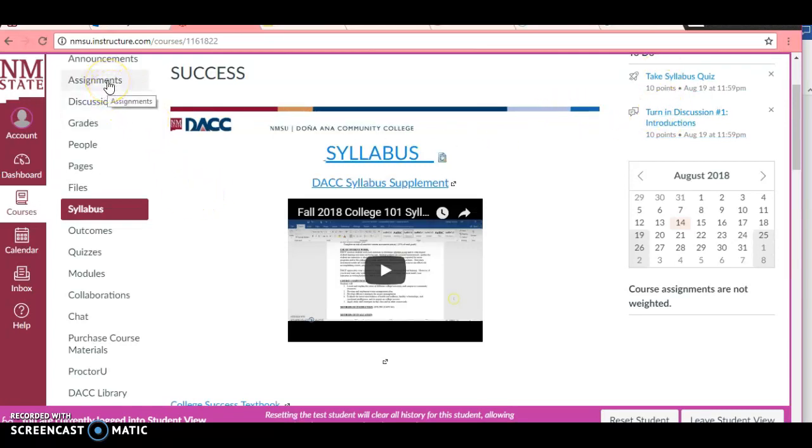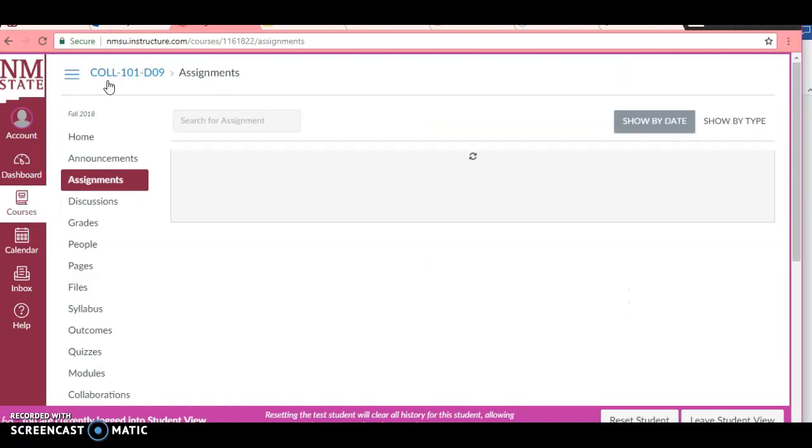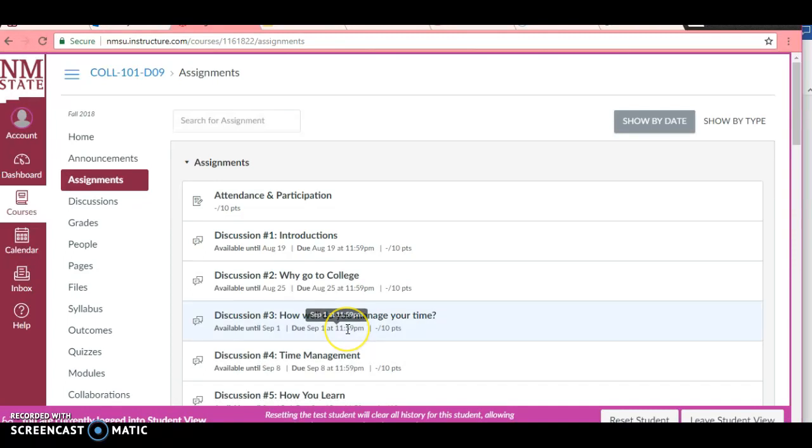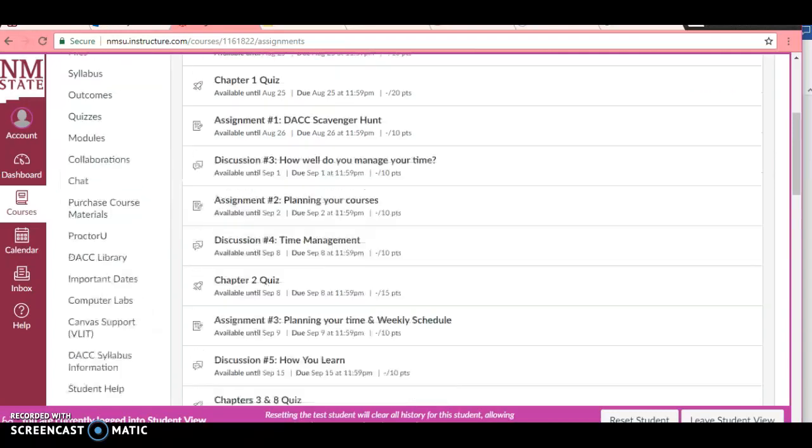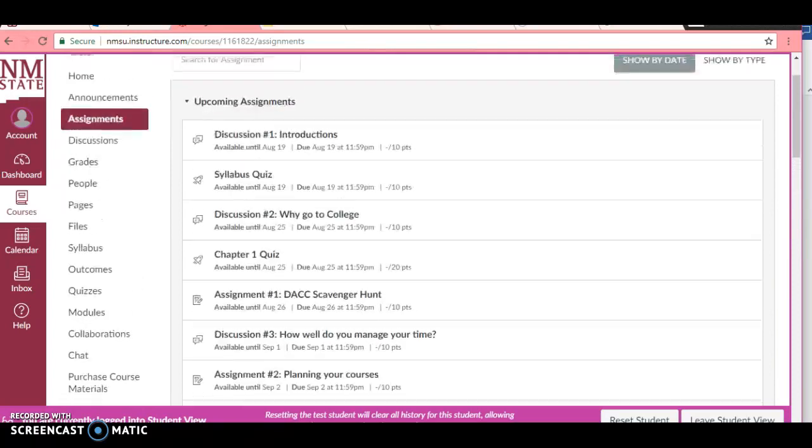So if we go to assignments, there again, you will see the assignments that are coming up, and you can say show by date or show by type. So here they are listed by date.